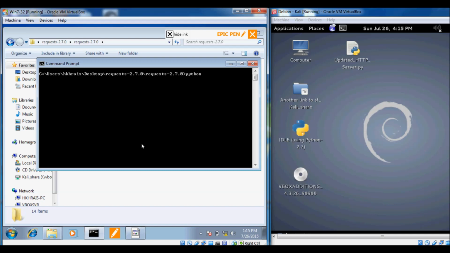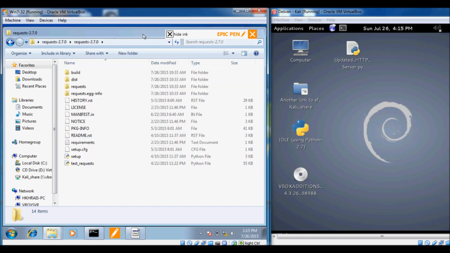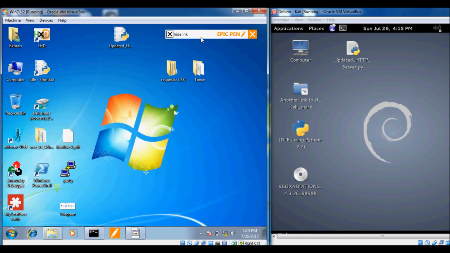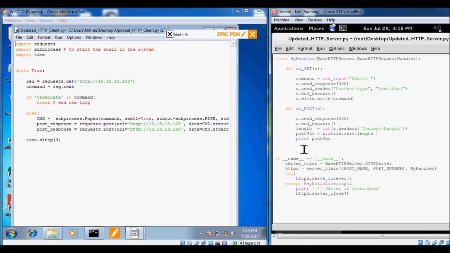Okay, just to make sure that the library has been installed successfully, as usual, I will open a Python interpreter and do import requests. And fair enough, we got no exception here, so everything is working as expected. Alright, so let me open the scripts on both sides. This is the client one and this is the server one, and I'm going to start with the server side.